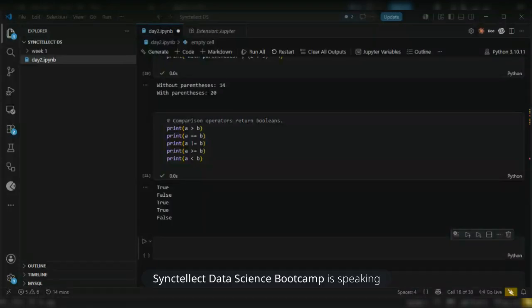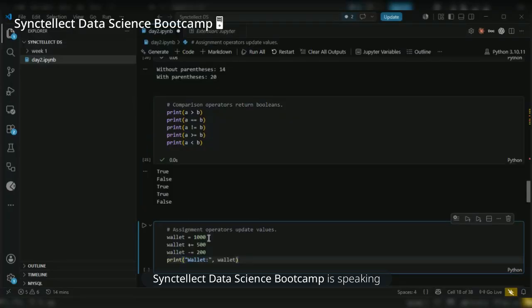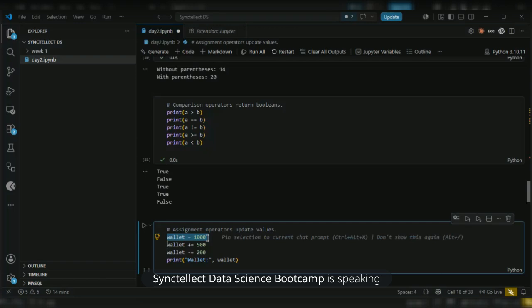Okay, I'll just move on. So yeah, we have assignment operators. What assignment operators do is they update values. So let's say wallet equals 1000, and then wallet plus equals 500. Let me explain how that works for you.